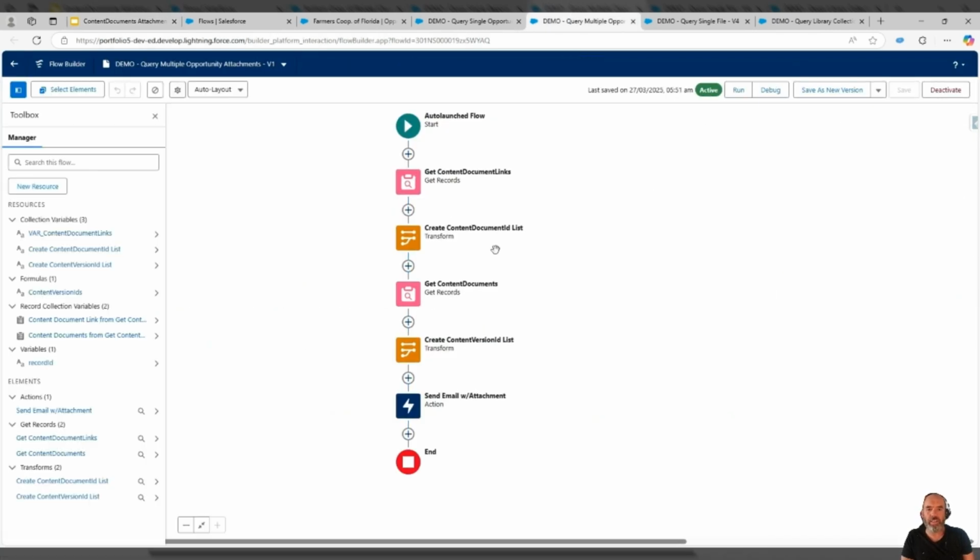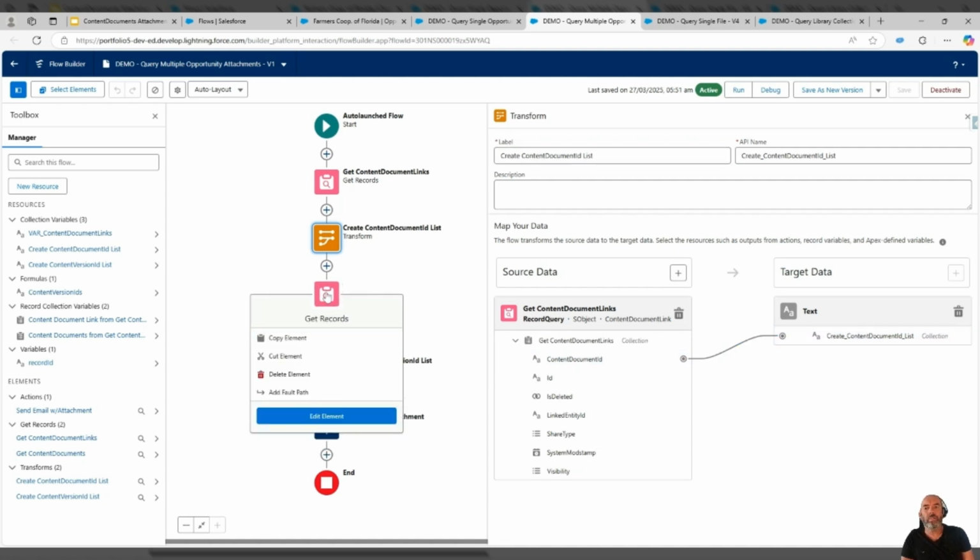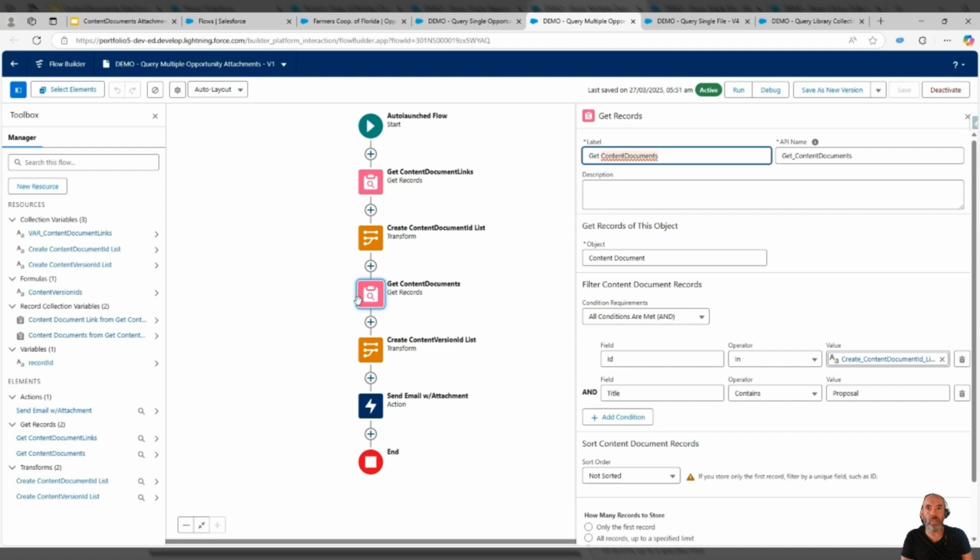So it looks very much the same, except we've got an additional transform step here. So firstly, we're getting all those junction object IDs. We're then going to transform that. So we're going to extract the content document ID into a new collection of content document IDs. From there, we'll get all the content documents from that collection where the title includes the word proposal. So then we've got a new collection of content documents. And then from that collection, we want to extract the last content version ID into an additional collection.